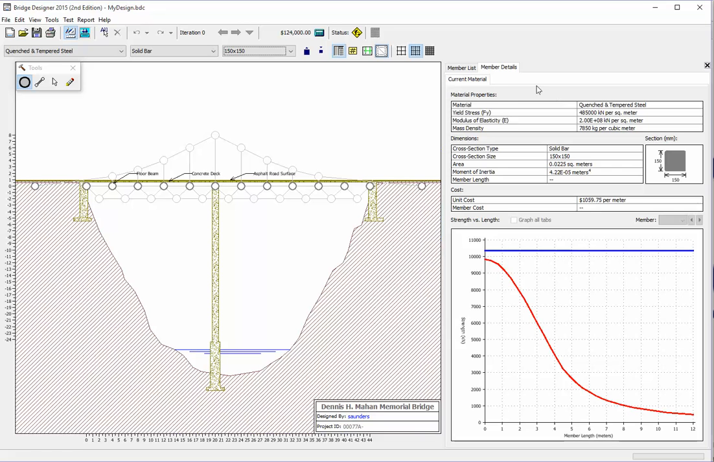Last thing I didn't mention, you can actually check a list of all the details of each member. So you can see what it's, I didn't talk about this, but yield stress, modulus of elasticity. You can check it out compared to each other, see how much it costs per meter, and it actually gives you a nice little graph here of the strength versus the length. So for this material, a shorter length will keep it strong. If it's a really, really long length, if it's 12 meters long, it's not going to be very strong.